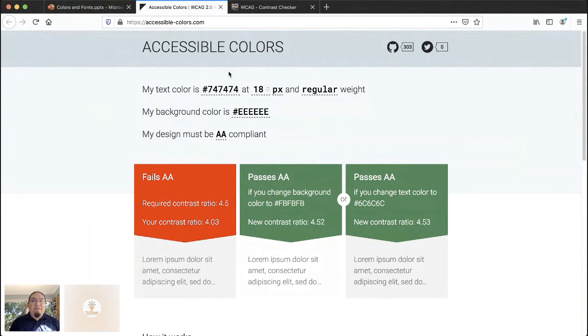My background color is E. My text color is this color. As you can see, I was playing around with this earlier. And it tells me that as it stands, it will fail the basic accessibility guidelines for color contrast. In the middle, it says it passes if you change the background to this color or this color.